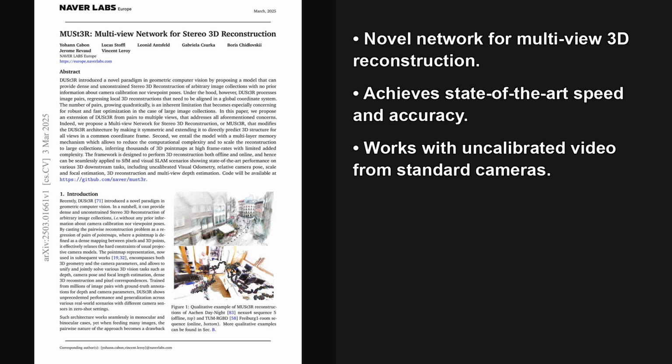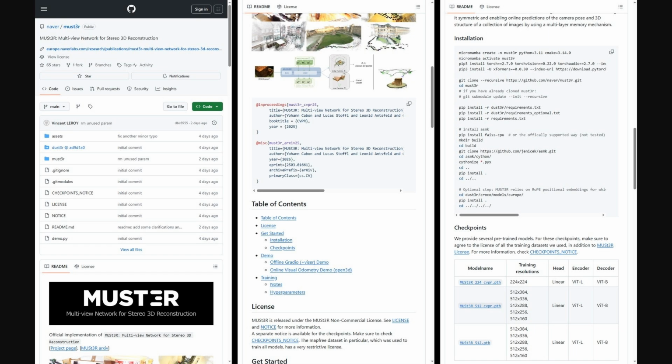MUSt3R solves this by handling multiple views at once, directly predicting a unified 3D structure for all images in a common frame. And if you want to dive deeper, the authors have released the official code for this work. The repository has pre-trained models, instructions, and even demos for things like visual odometry.